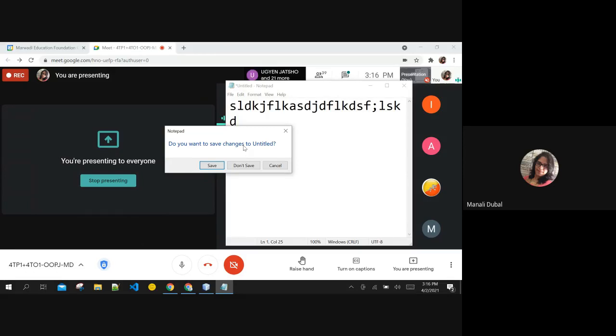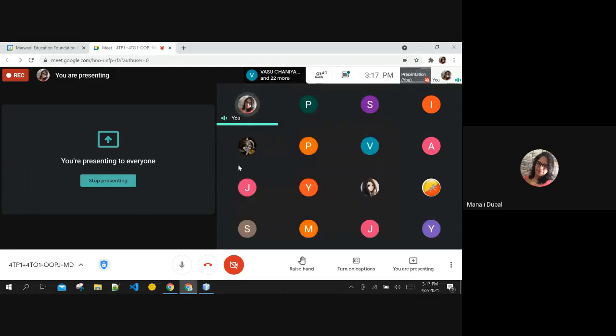Now, if the save is not done and don't save is clicked, then the data which is written in the file will vanish. Am I correct or not? The data from the file, if you're not saving it, is going to vanish itself. The updated file will not be shown to you.